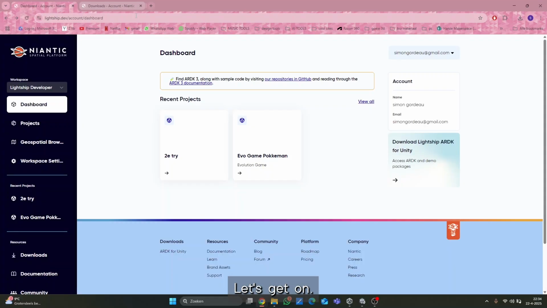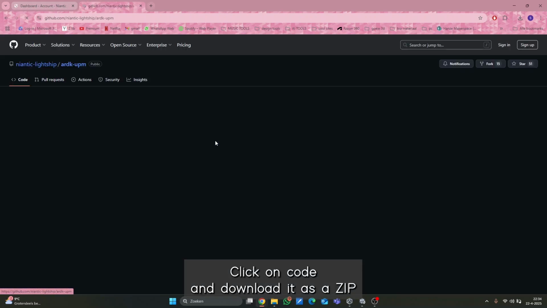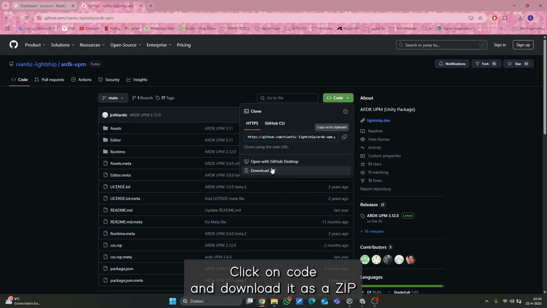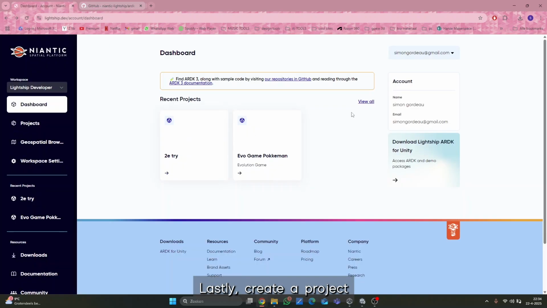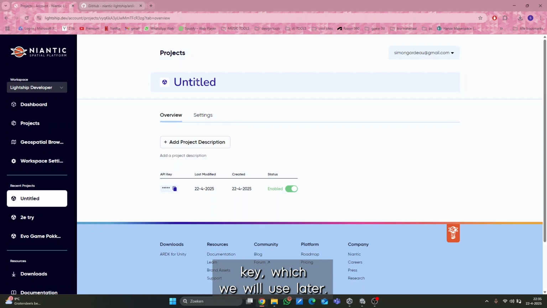Let's get on. Go to this website and click to download the ARDK for free. Click on code and download it as a zip. Lastly, create a project and give it a nice name. This is also where we get our API key, which we will use later.